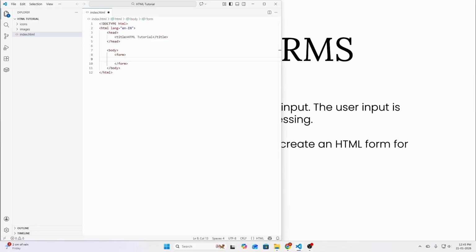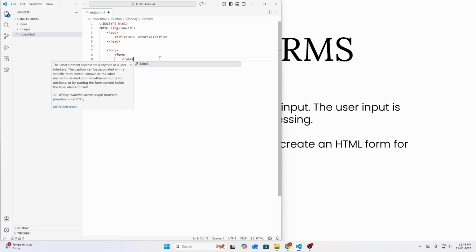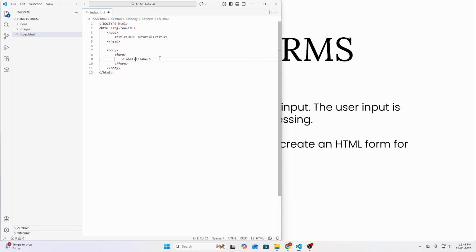The form element is a container for different types of input elements such as text fields, checkboxes, radio buttons, and so on. We will talk about them in a moment. Now talking about HTML form elements, firstly we have the label element. So let's write our label element here. If we write our label element here, we can actually define a label for an input element.